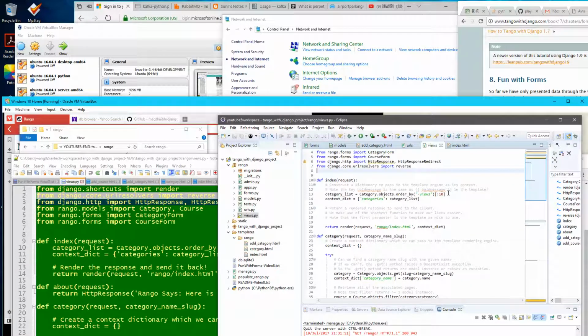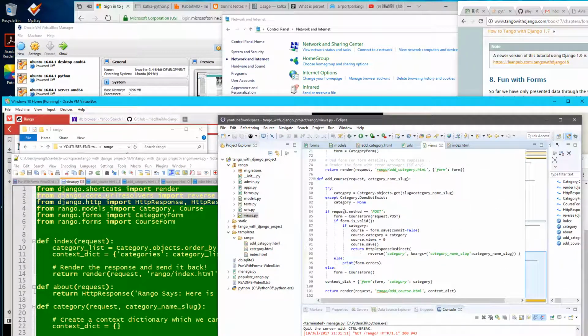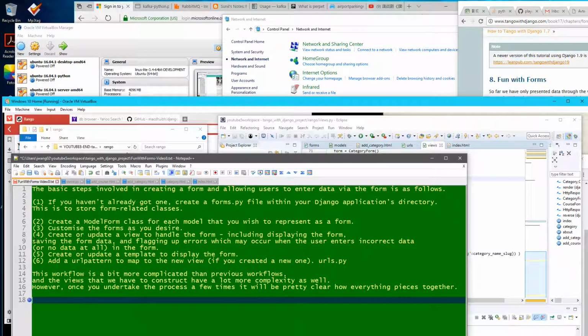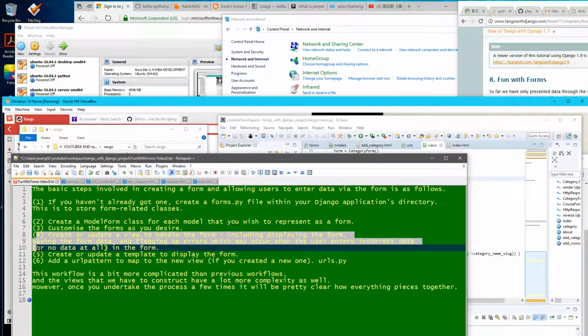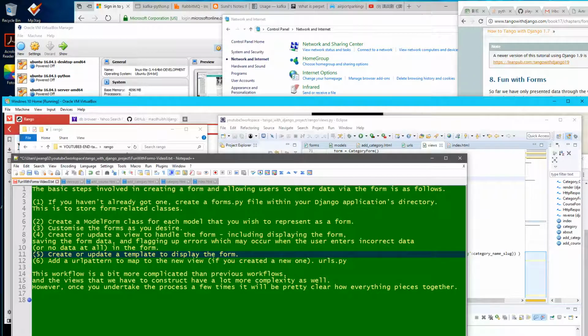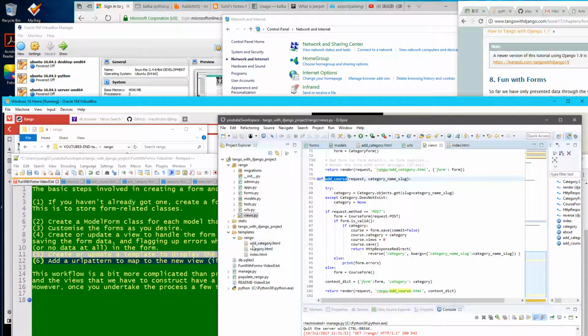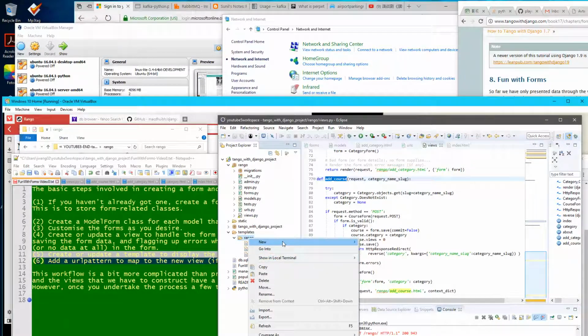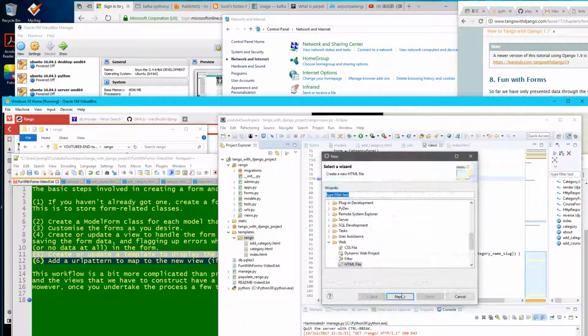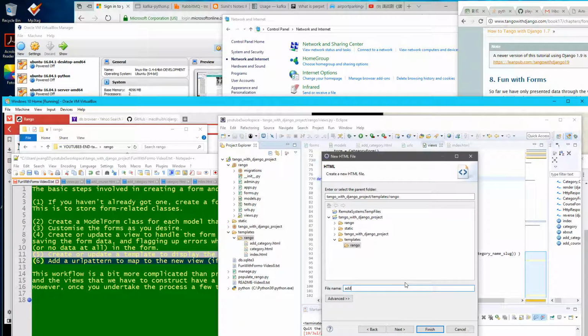Right, so we add a function to reroute to display the add course HTML template, okay? So the next step, step 4, is to create a template. The template to add, so we can add the courses. So what we do is create a new HTML template, and we're going to call it add course, okay?